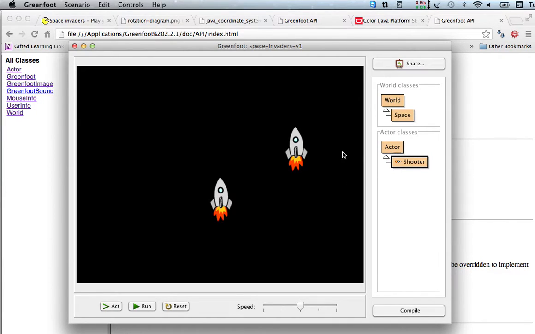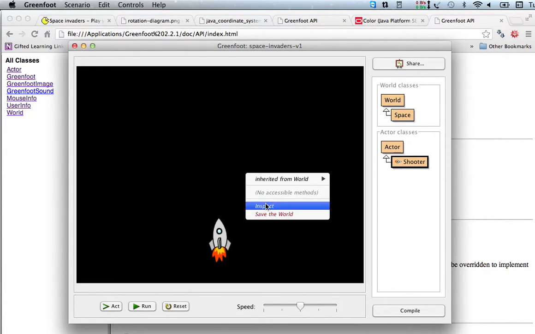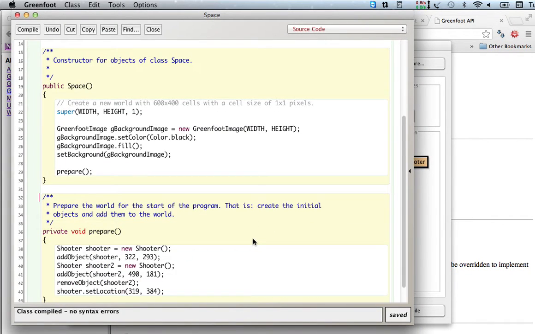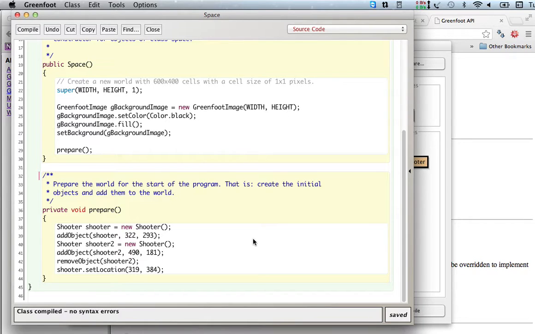Okay, so I'm going to remove this one because I don't want it, and put this guy. I think I want him about here, and let's say save the world. And now we've saved the world. Oh, isn't that interesting? It recorded everything that I did, including adding the second shooter and then removing it. Well, I don't need to add and remove an object, so I'm just going to cut that out.